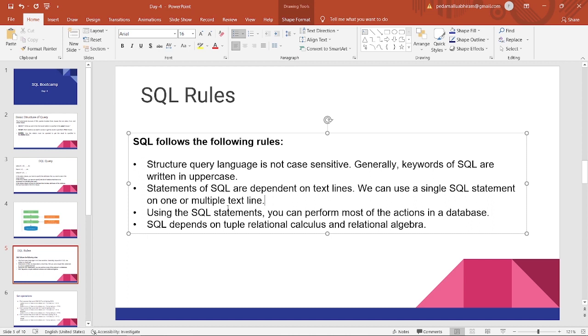One or multiple text lines, and using SQL statements, you can perform most of the actions in the database. Yes, you have understood this, I suppose. Coming to the next one, SQL depends on tuple relational calculus and relational algebra. That is all about the relation state, whatever we have: the primary key, the foreign key, the unique key, not null, everything.